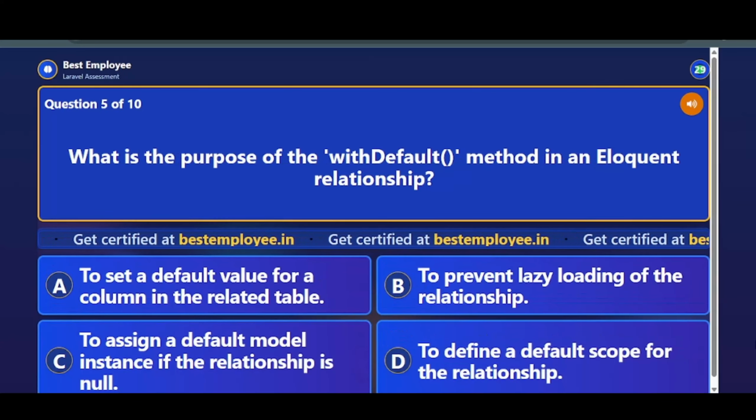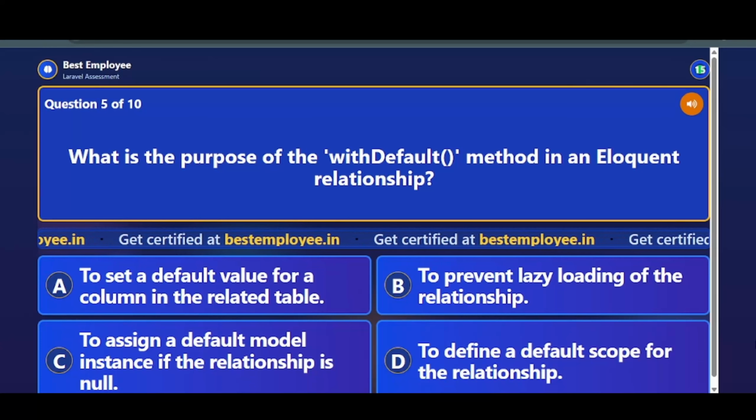What is the purpose of the withDefault method in an Eloquent relationship? Option A, to set a default value for a column in the related table. Option B, to prevent lazy loading of the relationship. Option C, to assign a default model instance if the relationship is null. Option D, to define a default scope for the relationship.